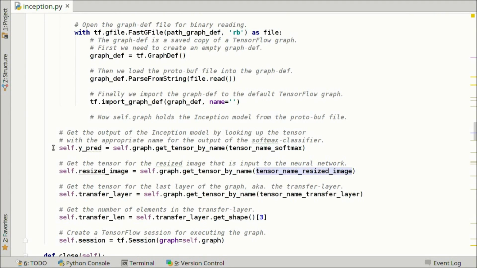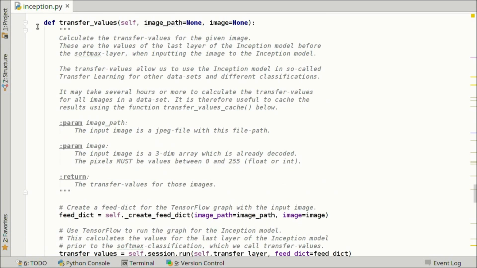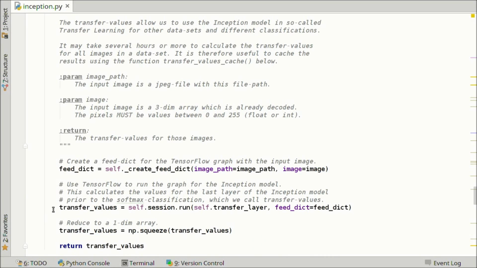So here we get a reference to the output of the softmax classifier for the Inception model. And here we get a reference for the transfer layer. And then we have a function for calculating the transfer values. So it takes an input image, either as a file name to a JPEG file or as a decoded array of pixels. And then it creates a feed dict with this input image. And then it calculates the transfer values by running the TensorFlow session with a reference to the transfer layer and using this feed dict as the input. And then we have to squeeze the NumPy array so it becomes a one-dimensional array. Then we return it. So this function calculates the transfer values for a single image.